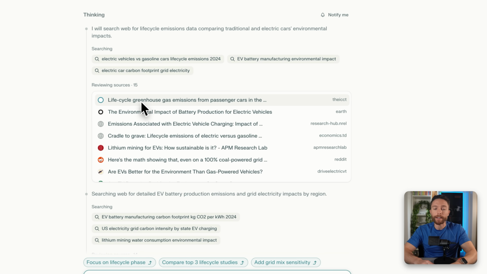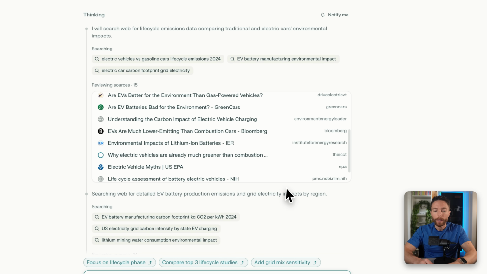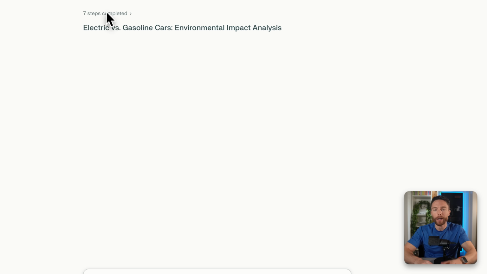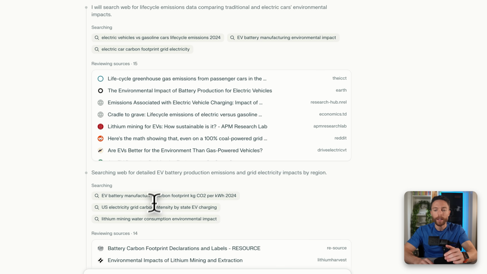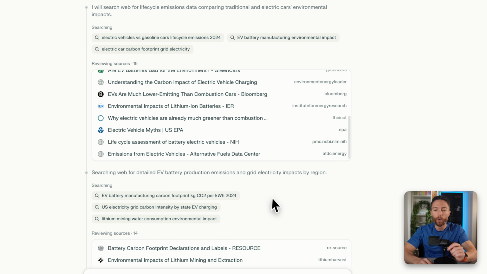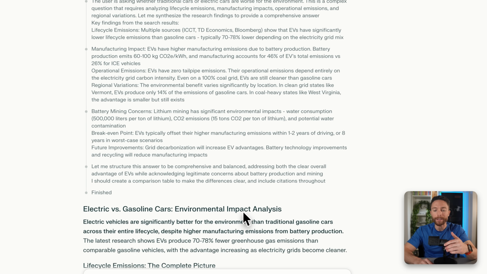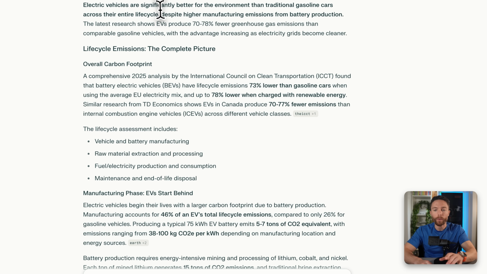And here we can see in real time all of the sources that it's reviewing for this query. And what I like about this is that when you turn on the deeper research, it actually breaks it down into different questions and does separate research for each of those questions that then build on top of the previous one. And then right here, we can see the answer that it came up with.